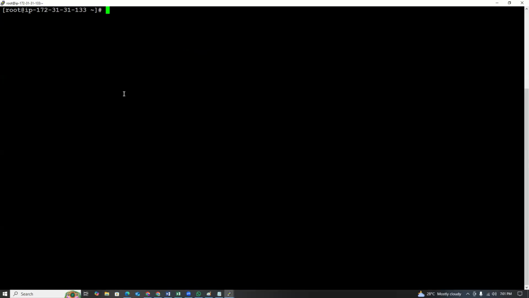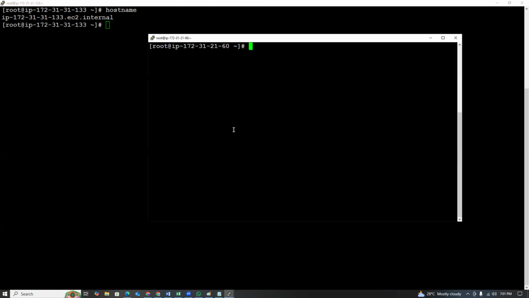So we want to install. This is the root IP, right? Host name. What is the host name, guys? EC2 internal. So I want to change the host name, or else no worries, guys. So 133 is the Ansible server, and 60 is the target server.